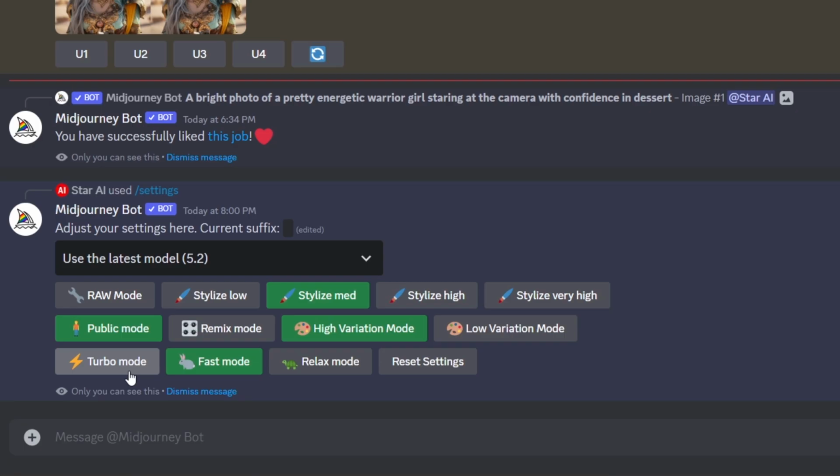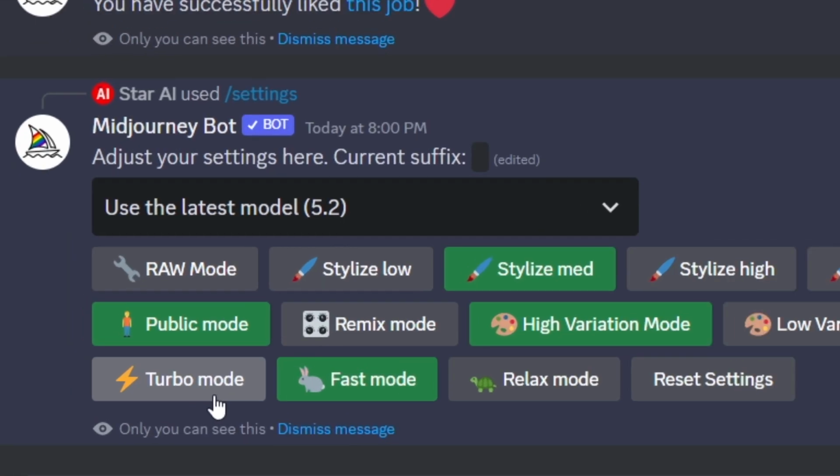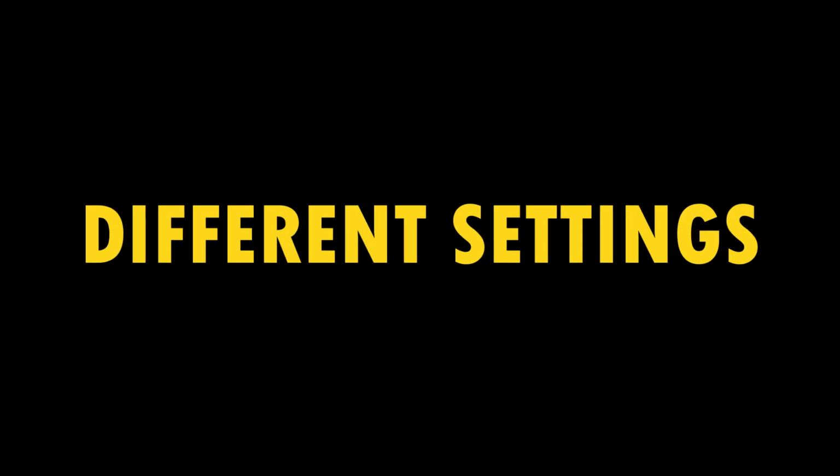Then you can toggle between turbo, fast and relax modes. With those, you can change how long it takes for your image generation. Remember, these settings are only default settings. If you want to generate with different settings, you don't need to use the settings command and change those settings every time you generate. You can tell specific settings to the bot using prompt and parameters. Let's see how to do that.